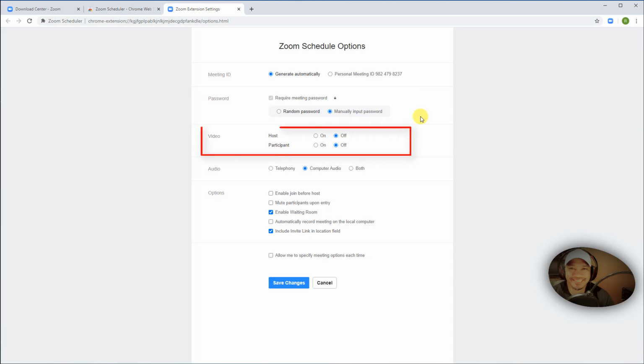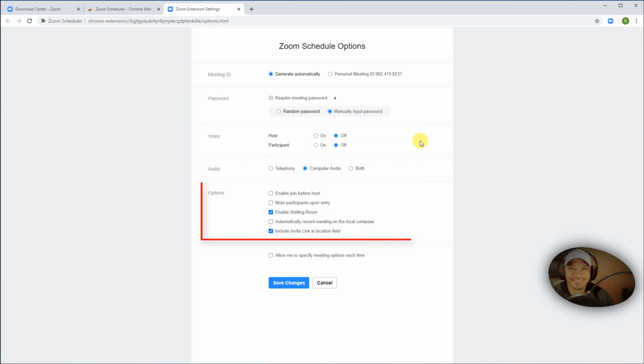Select video preferences for both host and participant. Select audio preferences and choose your preferred available options.